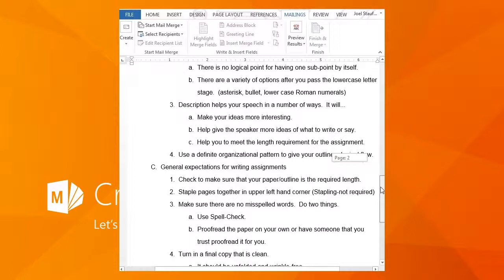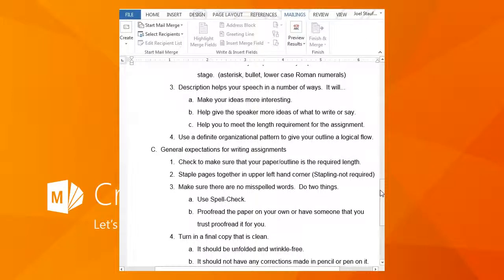Then as you look through here too, it'll also talk to you about making sure that your organizational pattern is evident as you organize this particular outline. Down for main point C, the general expectations for writing assignments, just some very simple things to show the person who's reading your outline that you're taking the time and care and putting in effort into your work that you are producing. Making sure that your paper is the required length is important.